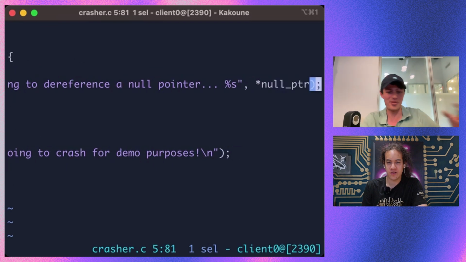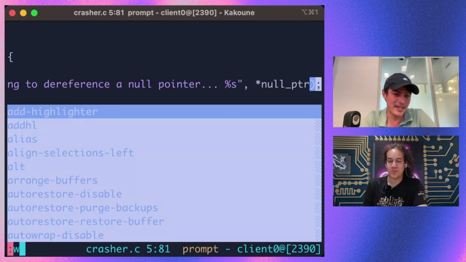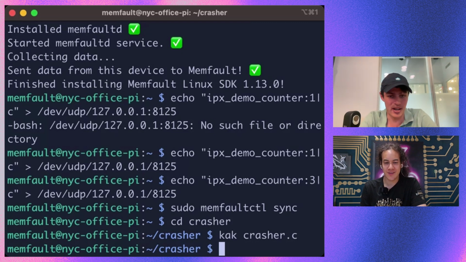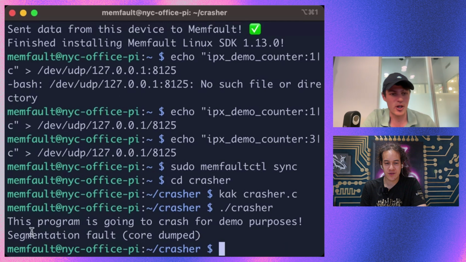So if you've ever written C before, you know what this is going to cause: it's going to segfault and cause a crash, right? This is obviously a little bit simple, but if you've written C in a complicated project, you know how easy it is to get into situations where something like this happens. So I've compiled that here. We can run it, and we'll see, just as expected, segmentation fault, core dumped.